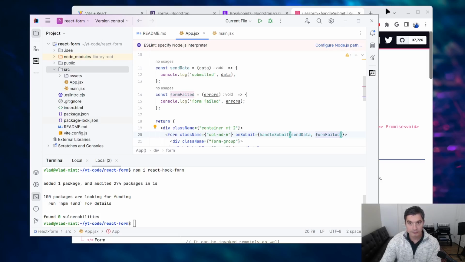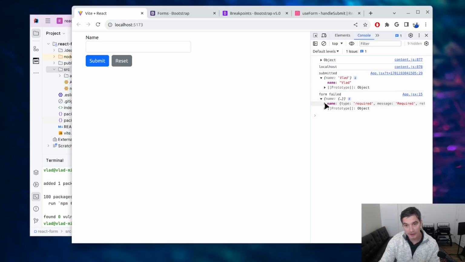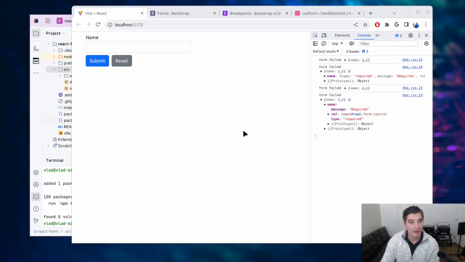And if we try it right now, when we click submit, we see that it calls the form failed function. It contains the fields that failed the validation. So inside the name field, it says the message we wired in and the type of validation it failed. We can take a look at what other validations are available.